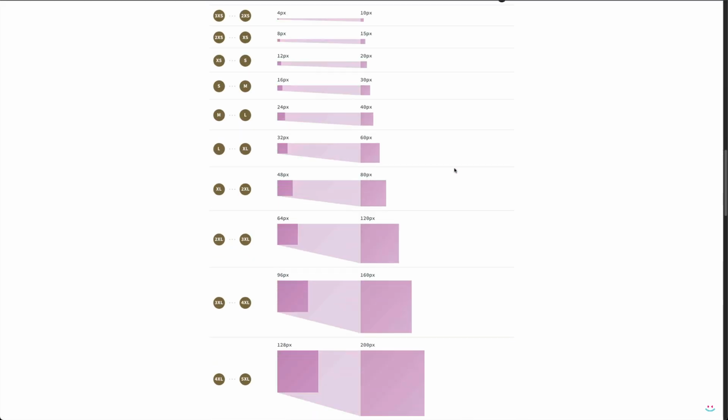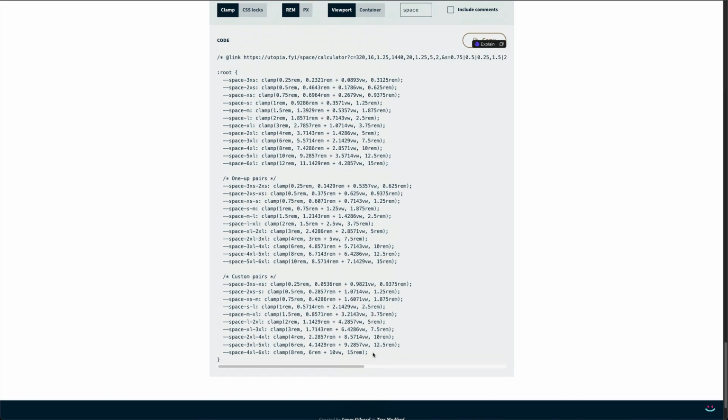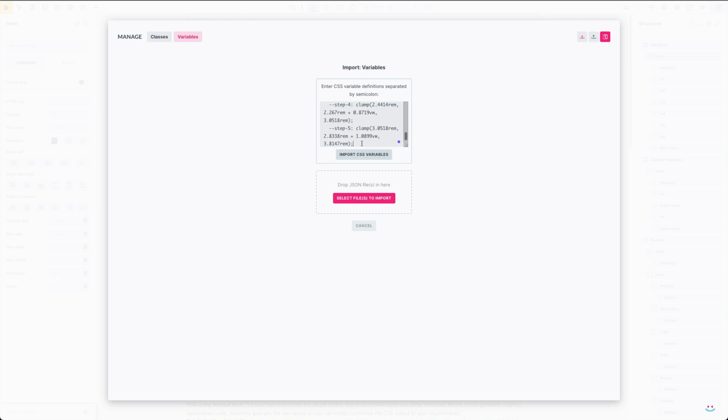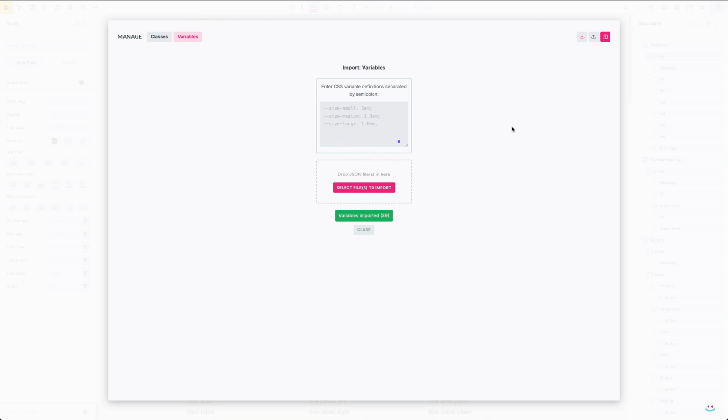The same goes for the spacing CSS variables. Select between the curly braces, copy and paste on a new line of the import variables input field. Once done, click on Import CSS Variables below and hit the Save button.